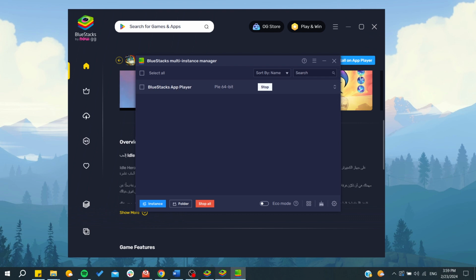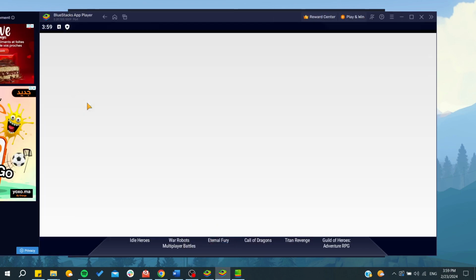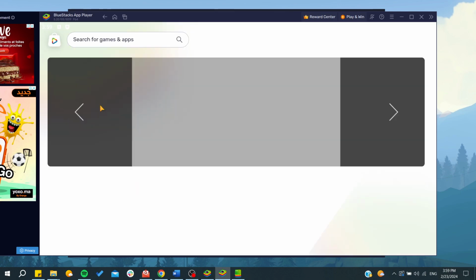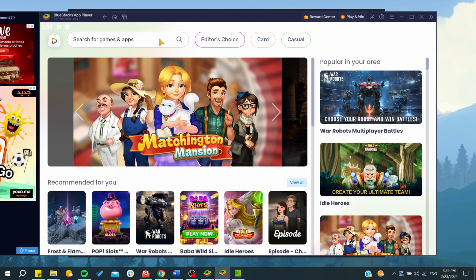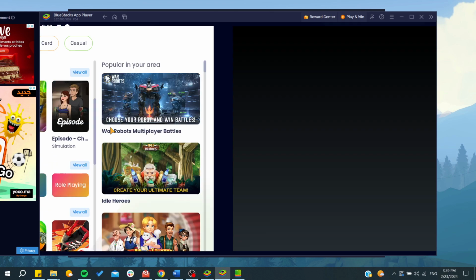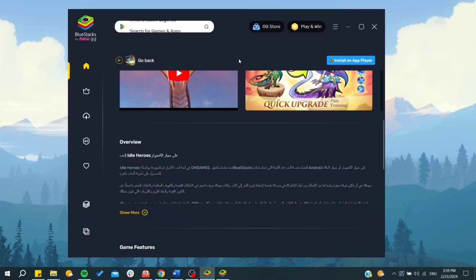And this is the instance that I'm using now. And from here in the app center you can start downloading your games and apps. It's like using another Android. It is only an emulator, and basically you can download any game that you would like after signing in to your Google Play account, and you can start playing normally and controlling as you can do it from your phone.